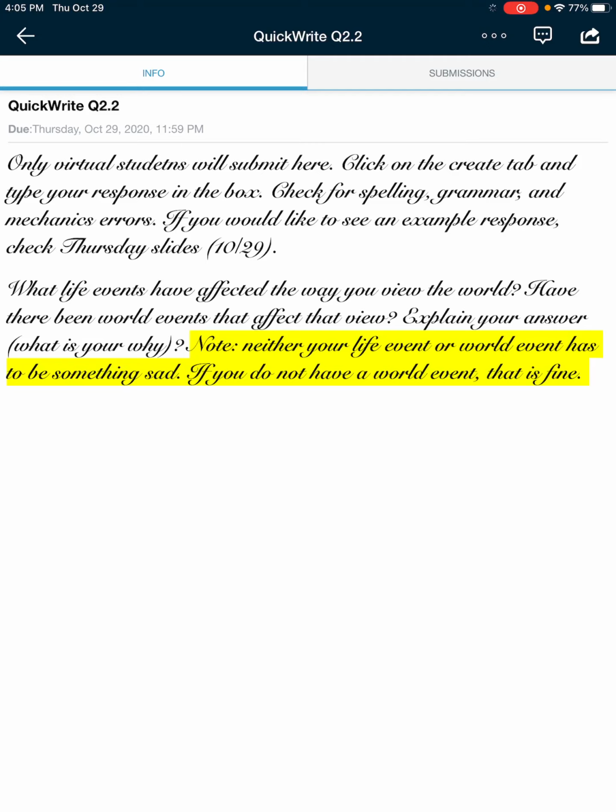So virtual students, remember that you have 2 quick writes to submit for this week. Your weekly checklist is in the updates, and I have also sent that to your parents. So please make sure that you are on top of your work, as this folder for this week will close after Sunday.